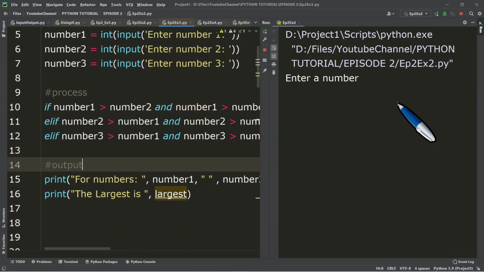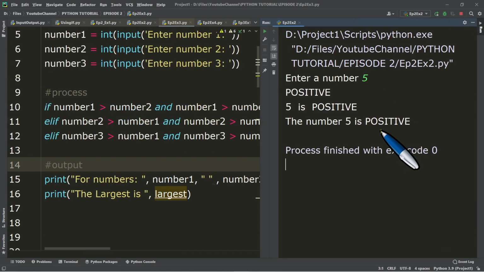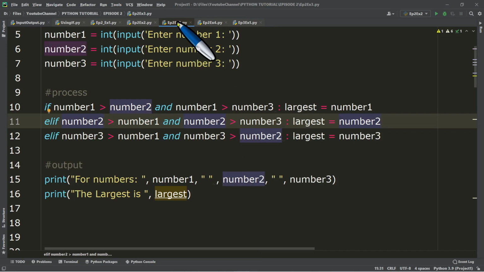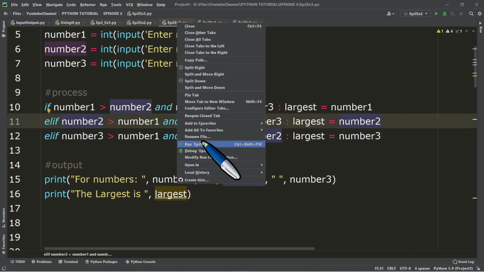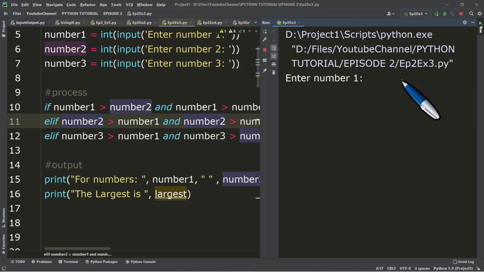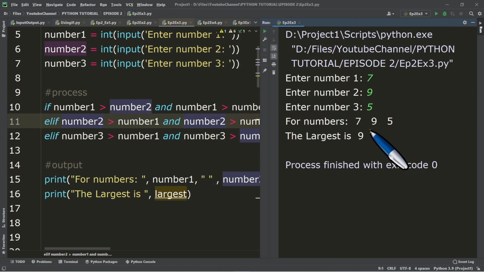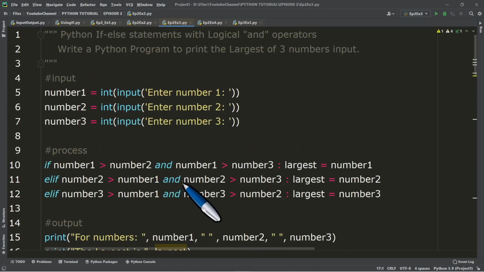Let's try to run. So we have, for example, 5, 7. I'm sorry. Again, we're running the wrong file. So I just have to put the point here, then click the run button. Okay, so 7, 9, and 5. For numbers 7, 9, 5, the largest is 9. So that's how simple it is to solve the largest of 3 numbers input, but this time with the highlight of using the logical and operator and the if-elif statements.